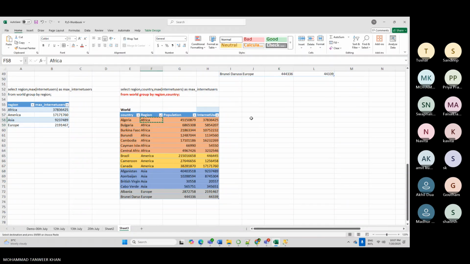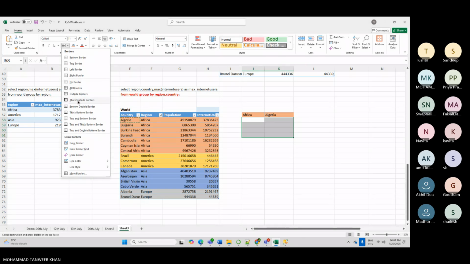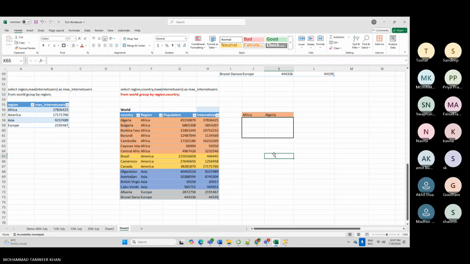Africa with Algeria. I will get one bucket for this. Do you all agree? Kavita, do you agree? Okay, then for Africa and Bulgaria, will you get one bucket?